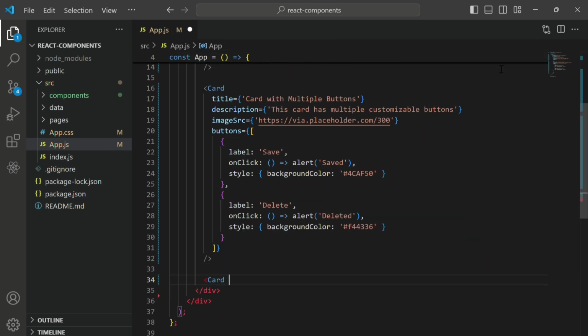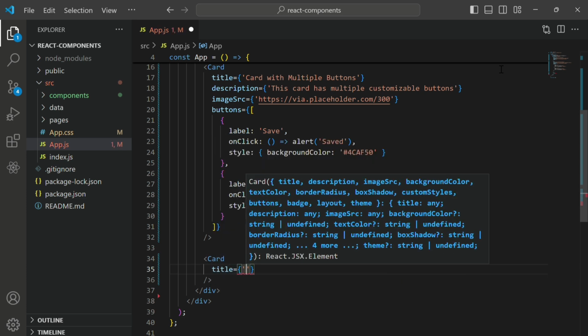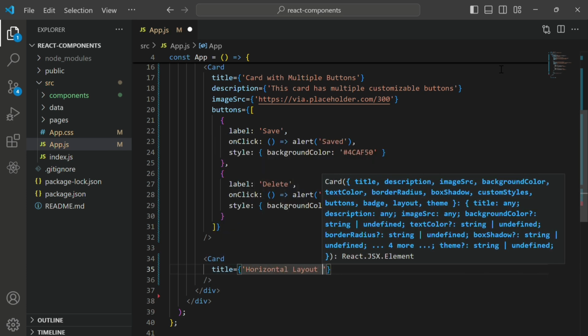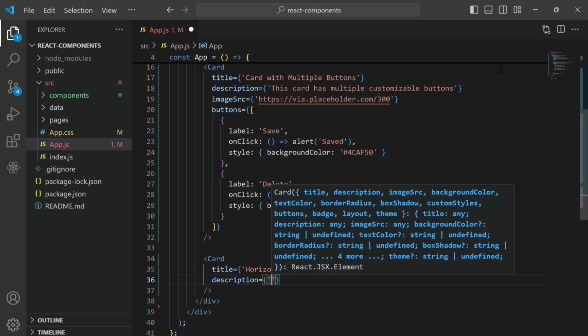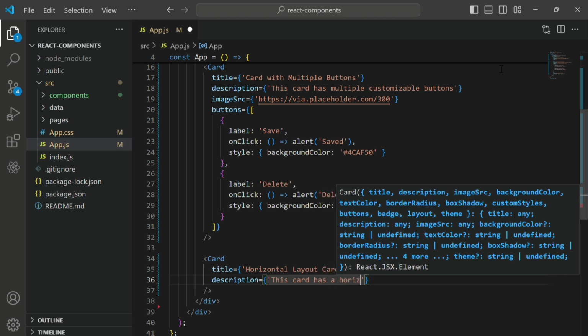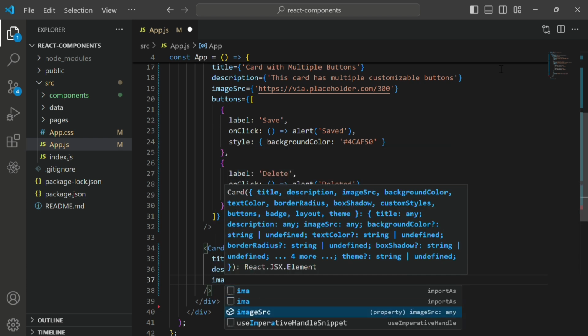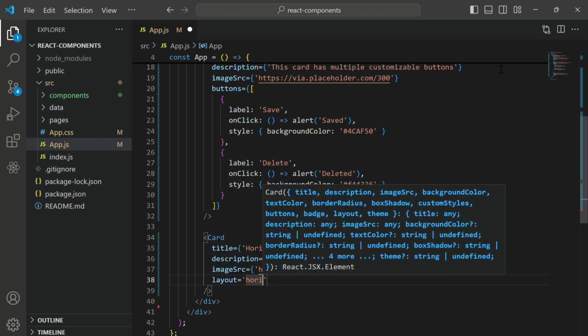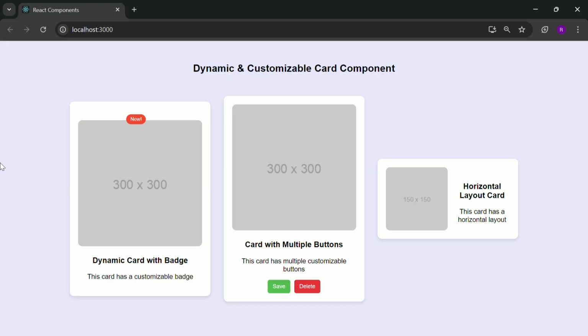The third card showcases the horizontal layout feature. The layout prop is set to horizontal, which makes the card display its content side by side instead of stacked vertically. The image src uses a smaller image, 150 pixels wide, to fit the horizontal layout. Now our development is complete. Let's see the quick demo.